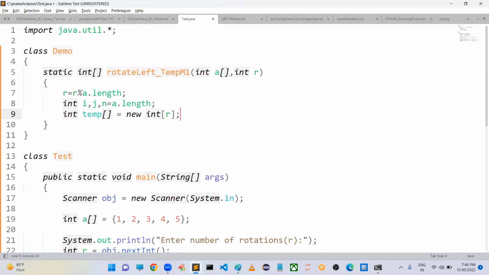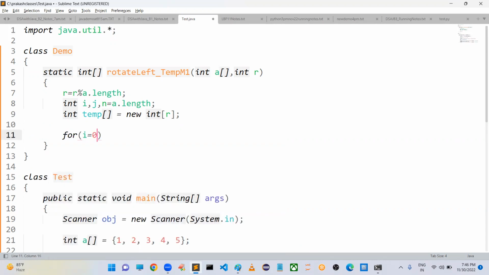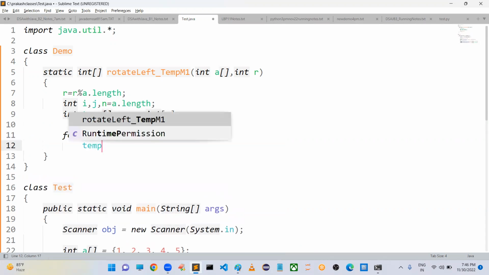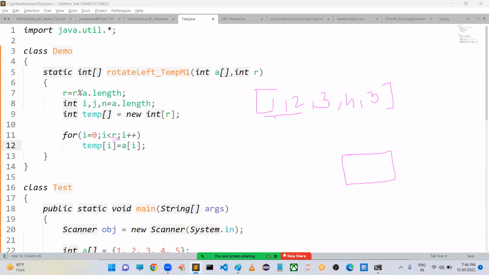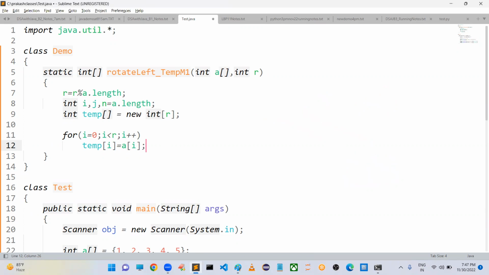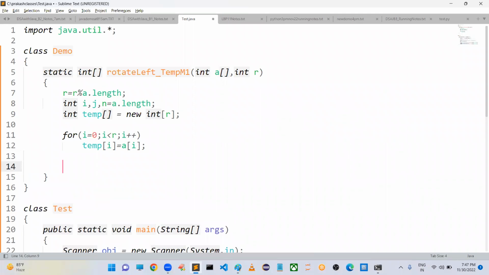Okay, sir, here I'm taking for I is equal to 0, I less than number of rotations, I plus plus, I am copying the array elements with A of I, because we are doing left rotation. So if you have elements like this, sir, I want to rotate two numbers, means what we have to do? I am creating one temporary array with the number of rotations, 2, right? So this 0th element will be copied to this one, and this element is copied to here. Like this I am doing the first activity. Sir, okay, fine. After this, what is the next one?